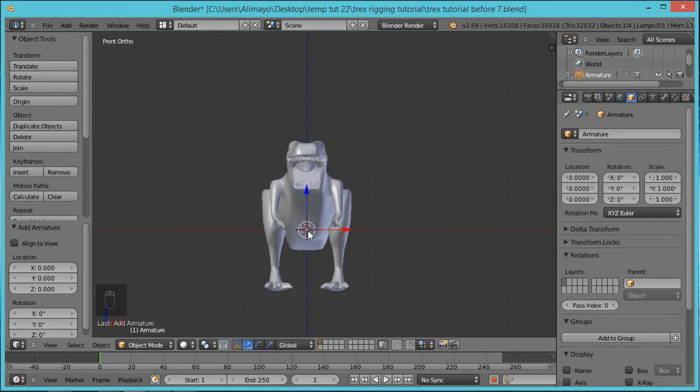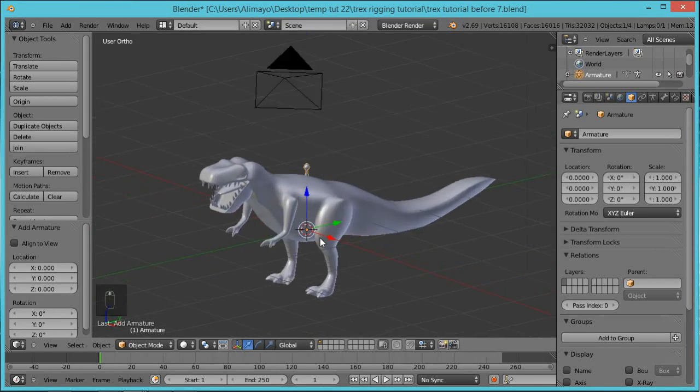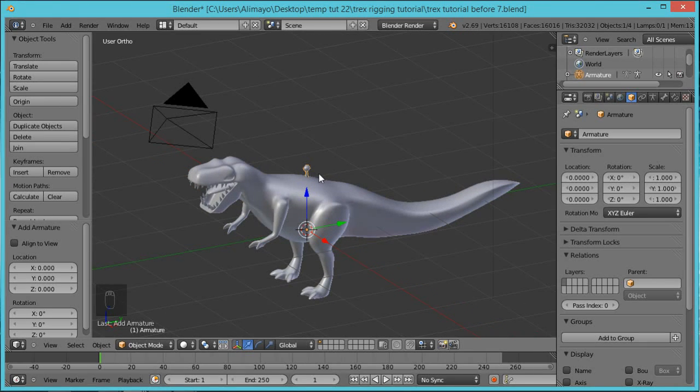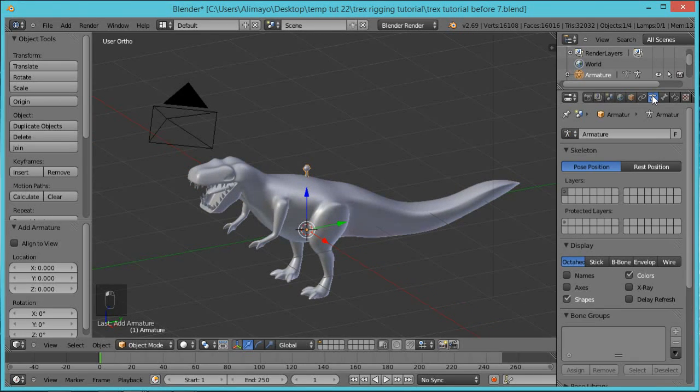All right, so the armature just came right in with this 3D cursor. The reason why you can't see it is the armature is inside of this T-Rex. I'm going to turn to the side, just holding my middle mouse button. You can see it popping out through the back there. And if you go right here, with the bone selected in object mode, and hit X-ray, now you can see the bone inside of the T-Rex.